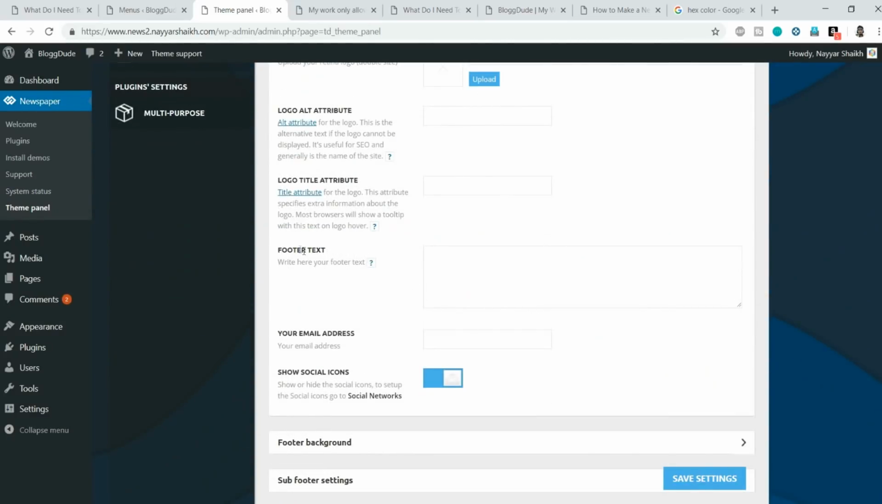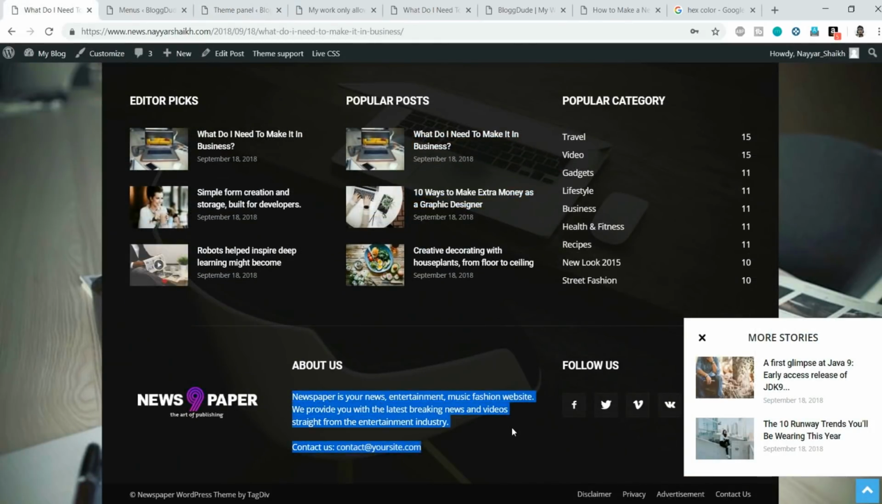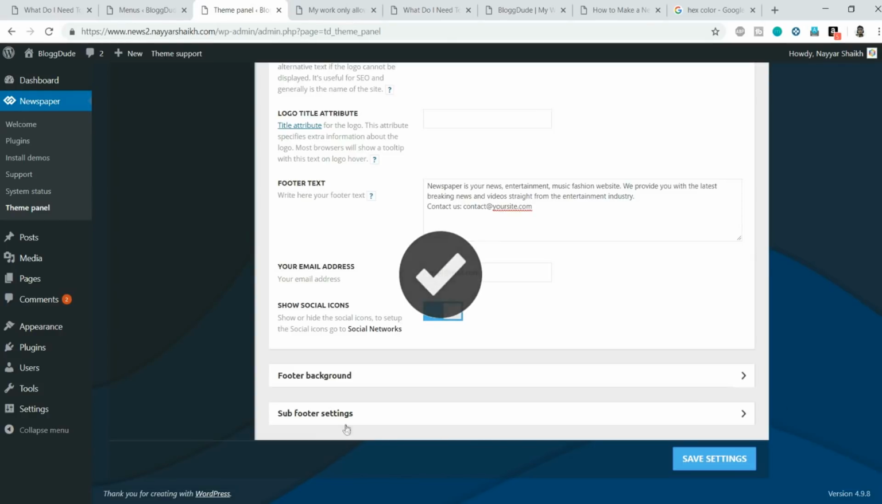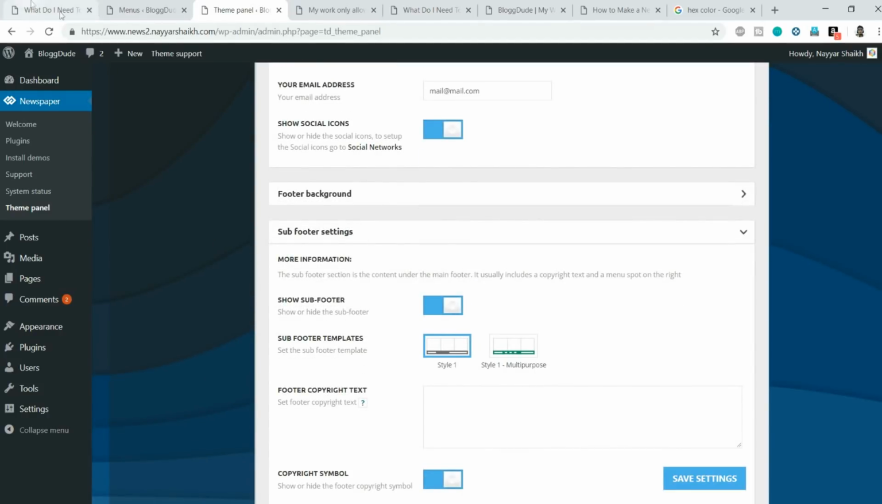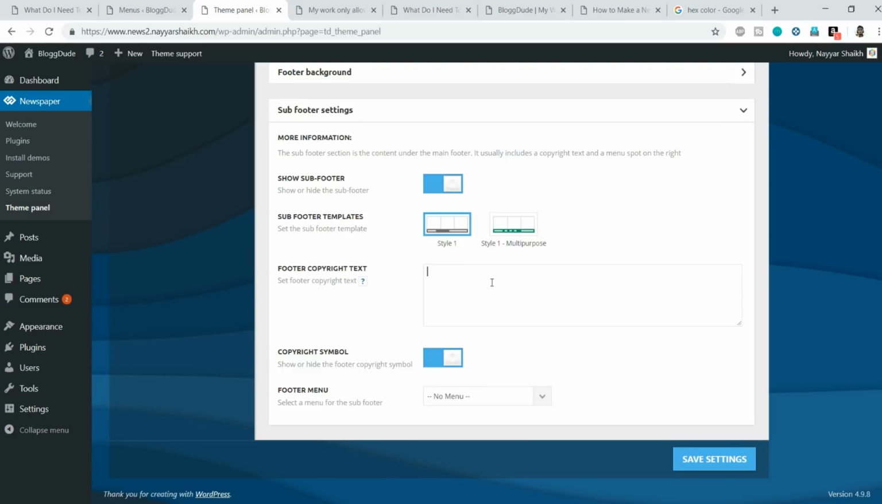Now come at the bottom and you can add some text in the footer. So maybe let me simply copy this text from here, paste it over here, and you can type in your email. So I'm just typing mail@mail.com. And do you want to show these social icons? So I'm selecting yes. Click on save settings for now. Now under sub footer, this sub footer will show this copyright text. Okay, so here it is, sub footer. Let me type in, website created by Nair Sheikh. Alright, so it is showing up over here.